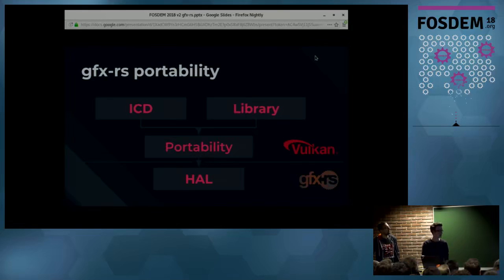That's how it looks from our side. We basically have our hardware abstraction layer on the bottom, which is the gfx-rs side, and on the top we have the portability layer. And you can interface it using a driver implementation or using a static library if you want to directly link it from a C library.